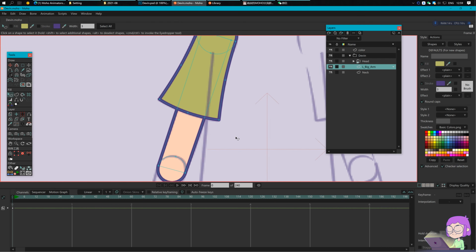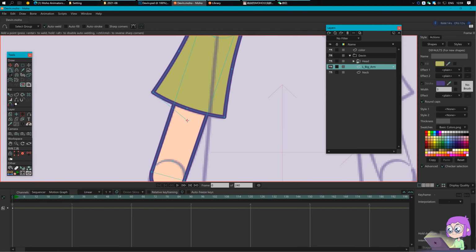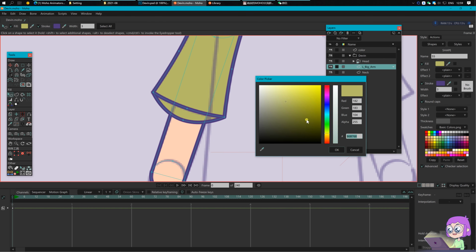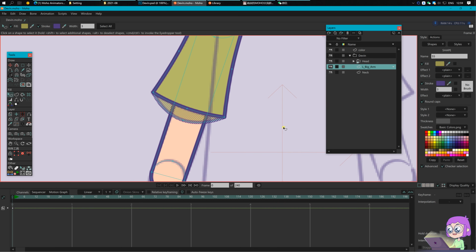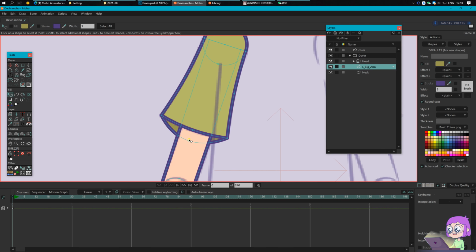I also need to draw the shape as the back of the sleeve. Connect these 2 points under the sleeve. Then fill it and change the color darker. Press Shift and down key to place this shape at the bottom. Then you can see that now the arm is inserted in the sleeve.